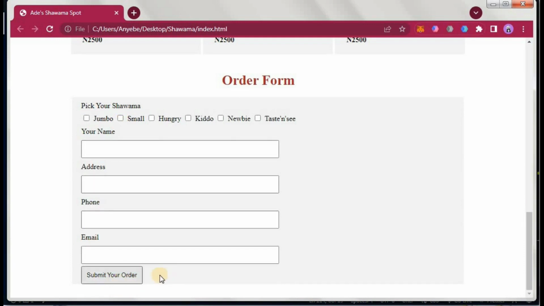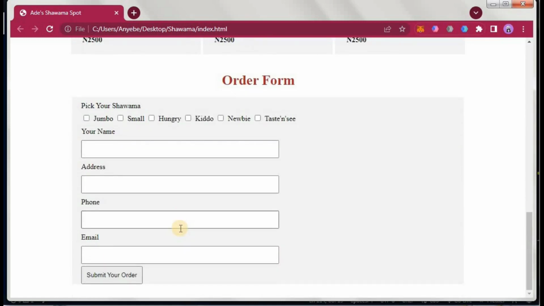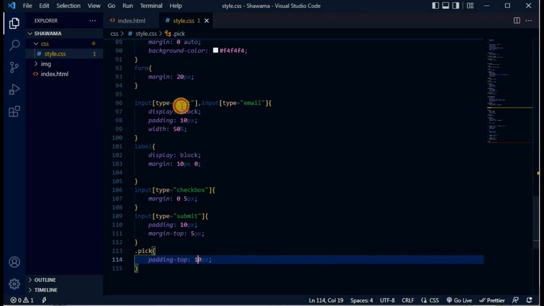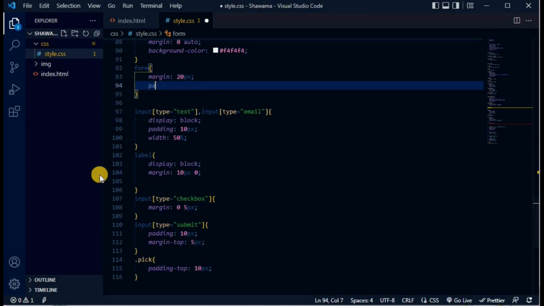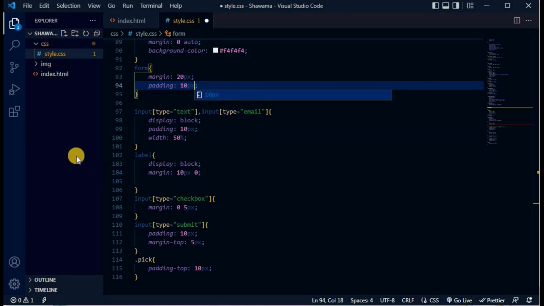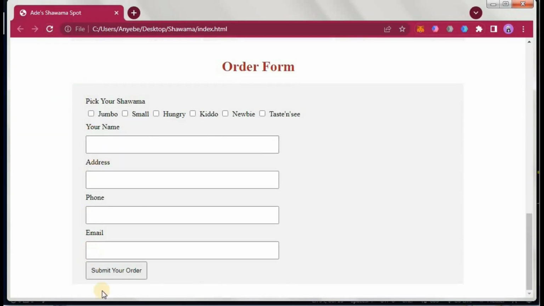So the same thing with the submit button. I think it needs a little bit of padding. Or rather, I'll just give the entire form a padding of 10 pixel, and everything gets tucked in. Yes, padding, it worked, so I don't need to pad down again.